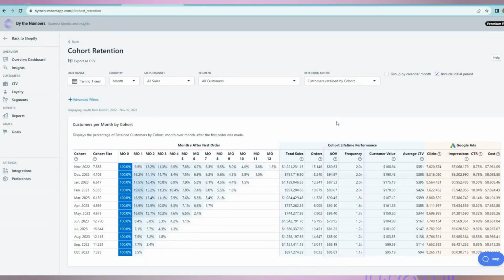Moving over to the right, we have some really cool metrics that we think are super important. Along with your total sales and order numbers, which are always important, we also have your average order value and purchase frequency. These two numbers tell you how much an average member of this cohort spends per order. So these people are spending $80.63 on average if they make an order. And on average, they're ordering 2 times. If you take those two numbers and multiply them together, you get their customer value.